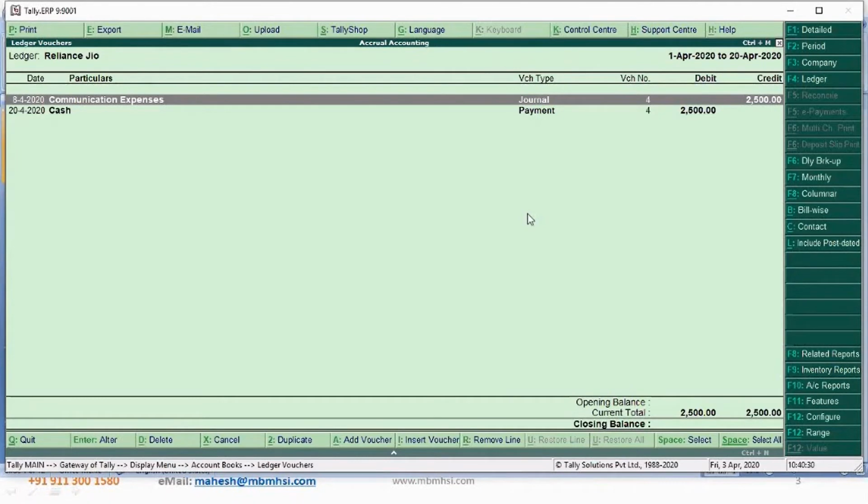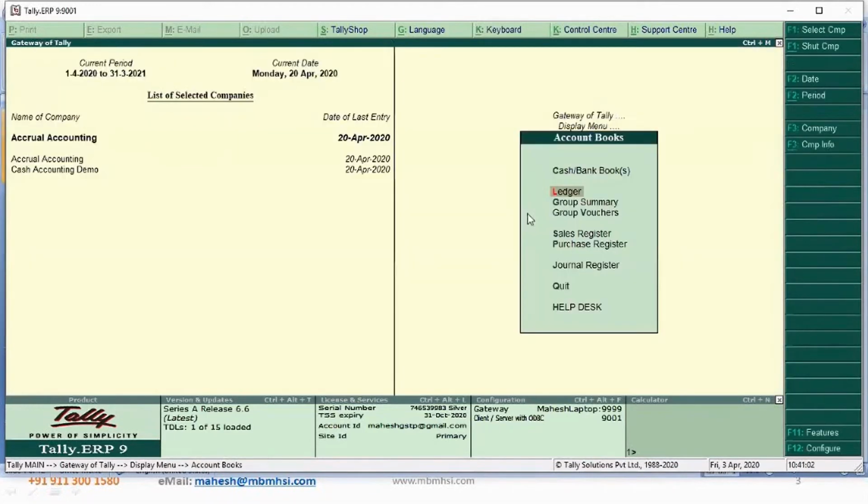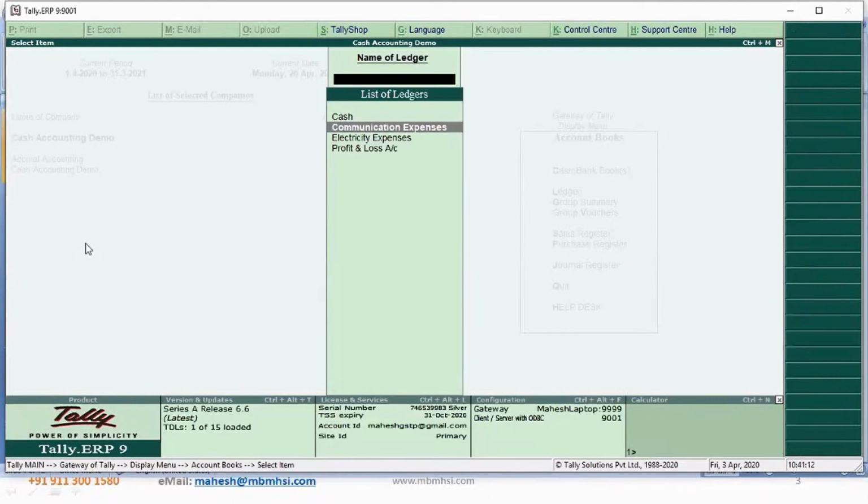Tomorrow, if there is any dispute and if Reliance Jio sends you a notice saying that you have not paid the bill, please share your statement. You will have those details if you are maintaining in accrual basis of accounting. If you are just maintaining in cash basis, you will not have that ledger at all. For example, here we are seeing the ledgers: Bescom, Airtel, BSNL, Reliance Communication, all your suppliers' ledgers are available. If you go to your cash accounting books and go to ledger, you don't have any ledgers at all.